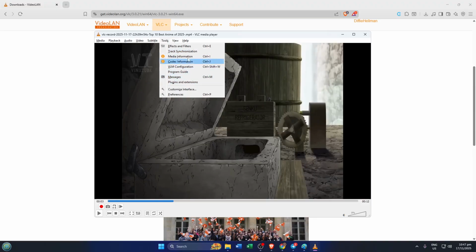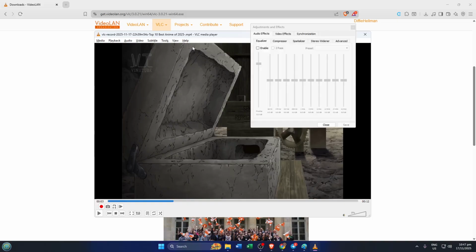And that's all there is to it. Rotating a video in VLC is quick and flexible, whether you need a one-time fix for watching or a permanent adjustment.